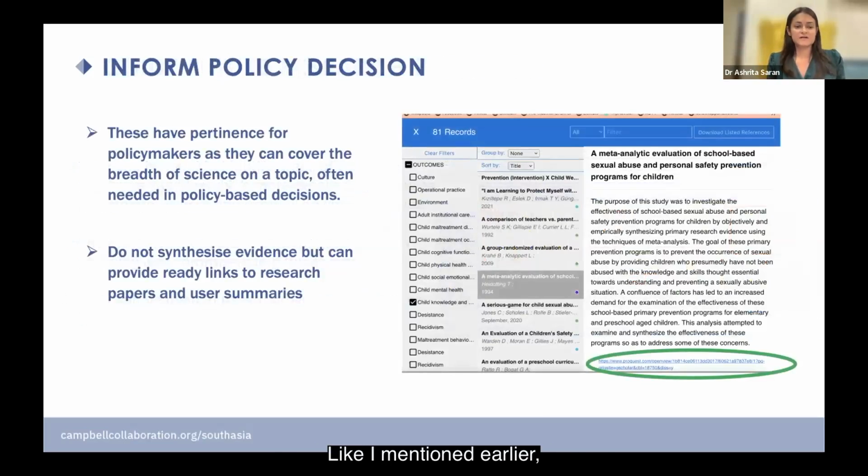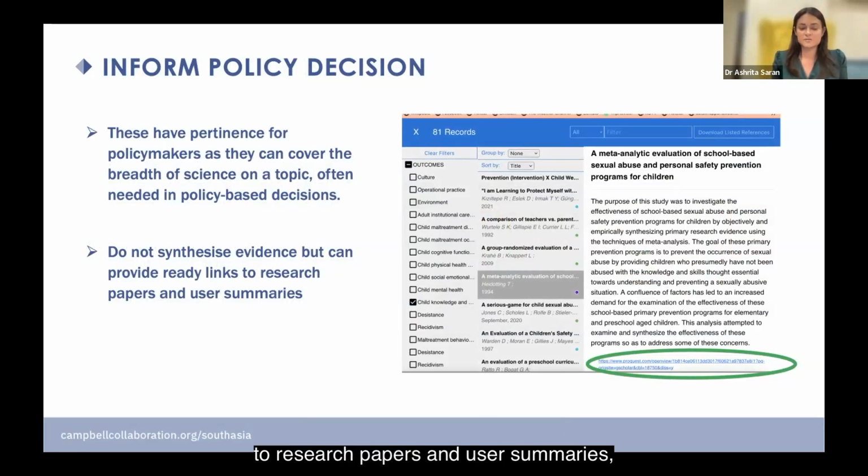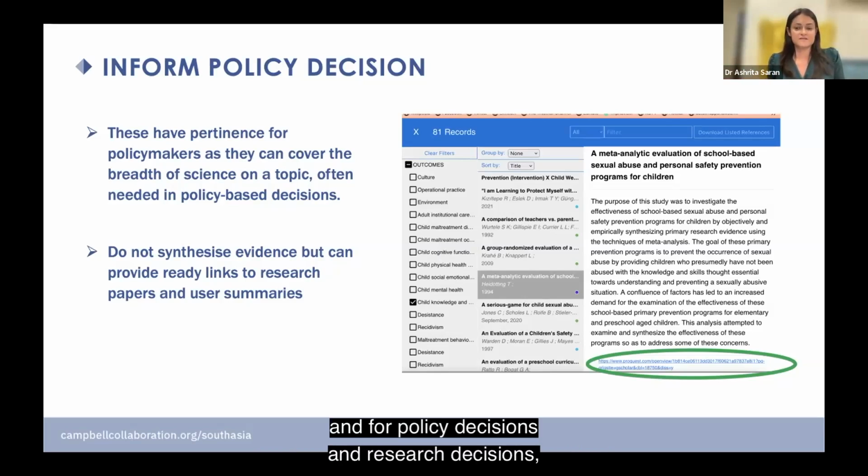Like I mentioned earlier, they also help us inform policy decisions. These big picture reviews have importance for policymakers because, as I mentioned earlier, they cover the breadth of science on a topic or a sector, which is often needed in a policy decision. Even though they do not synthesize the evidence for us, they can provide ready links to research papers and user summaries. They can also provide ready references in the form of descriptive reports that can later be looked at for policy decisions and research decisions.